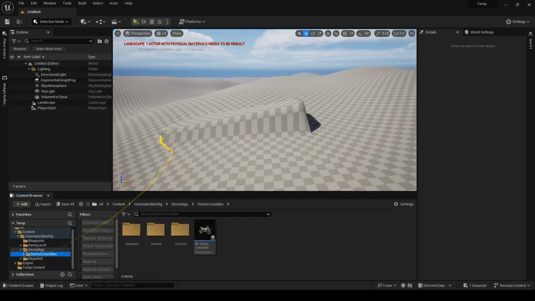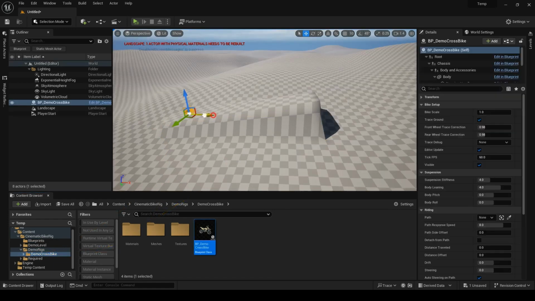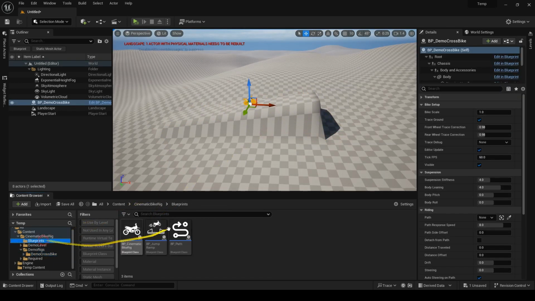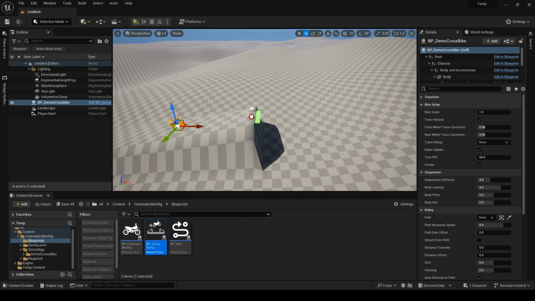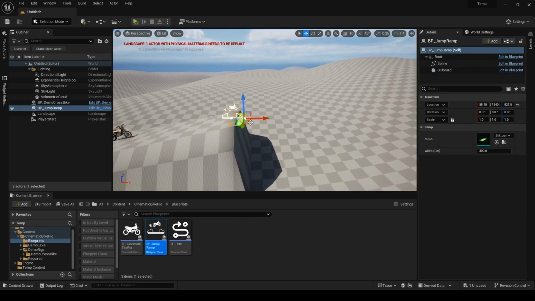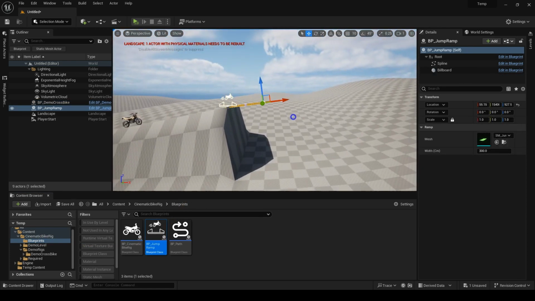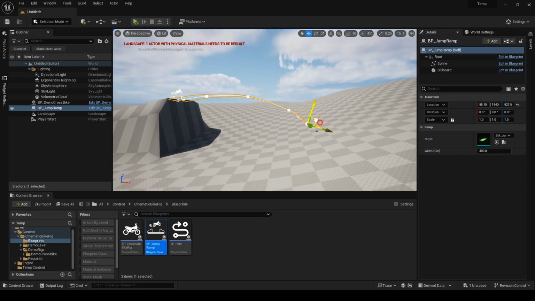The next blueprint is the jump ramp. Since the bike wheels always stick to the ground, you can drag this jump ramp into your level, shape it, and then animate your bike on it, so it looks like the bike is jumping in mid-air.